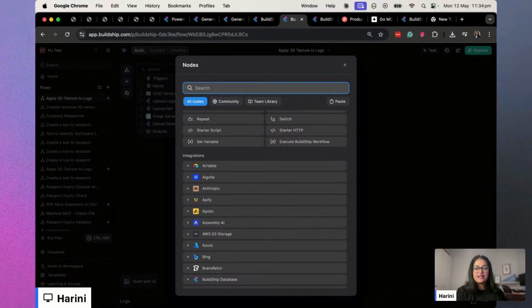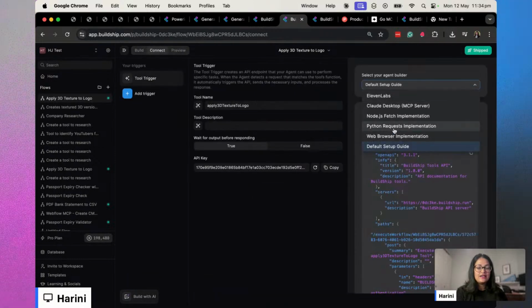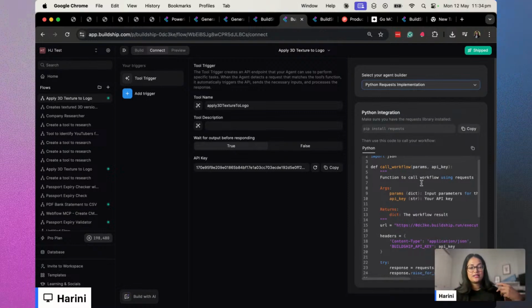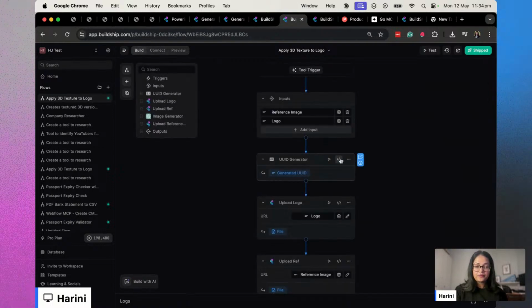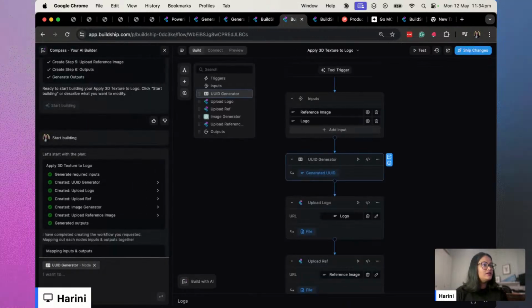Yes, there are plans to support Python in the future. By the way, the tool trigger also has the Python-based request for you now. So you can actually build these flows and use them in your Python applications, if you like. But we are also building something that will allow you to build with Python itself.